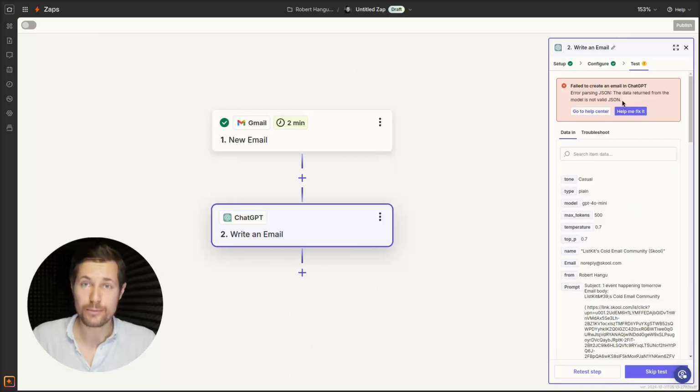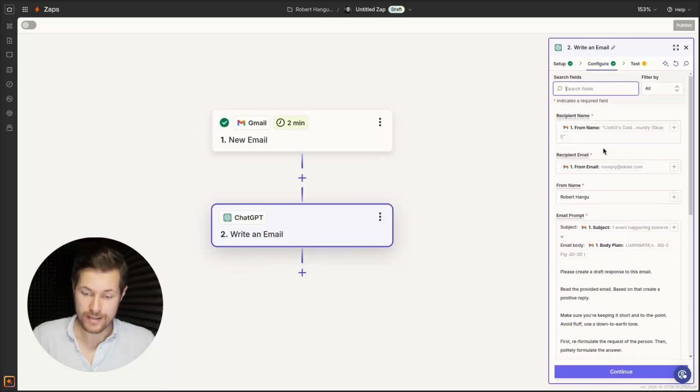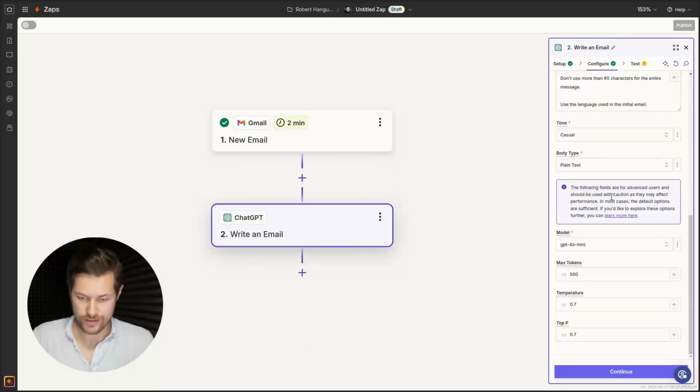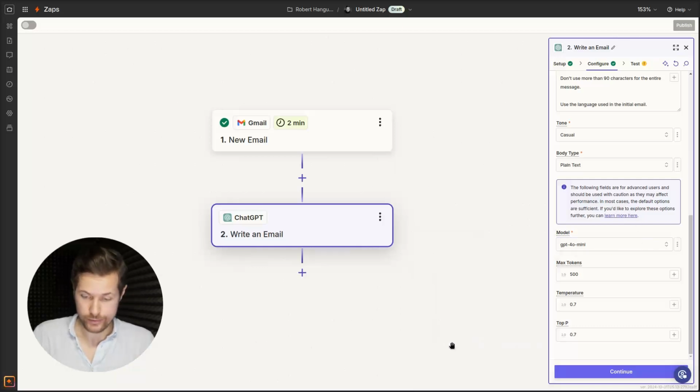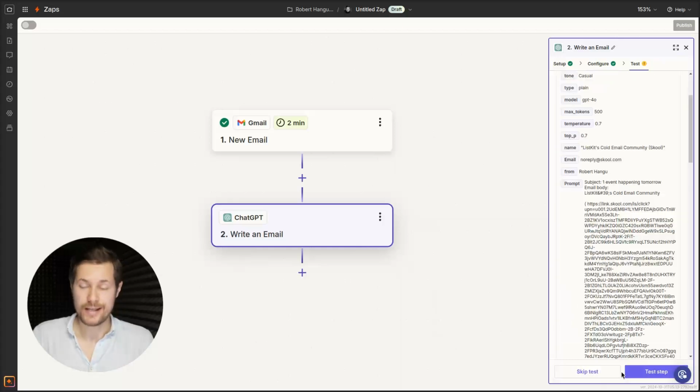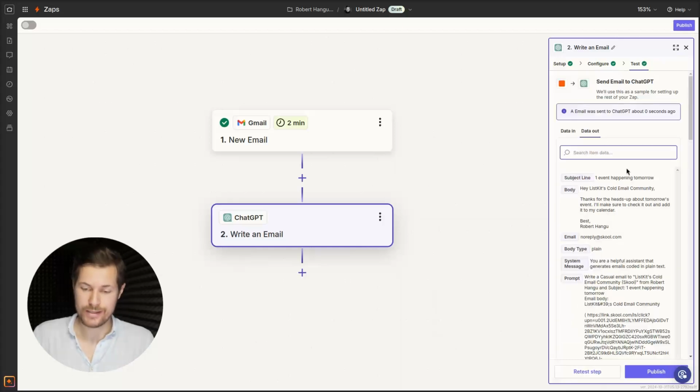Right, there seems to be a little problem. The thing is that the 4o mini is not configured to return JSON content, which is a programmatic type of sending data. So this is why we will choose the GPT-4o model. So let's try to test it again. All right, now it worked. So it said an email was sent to GPT about 0 seconds ago.